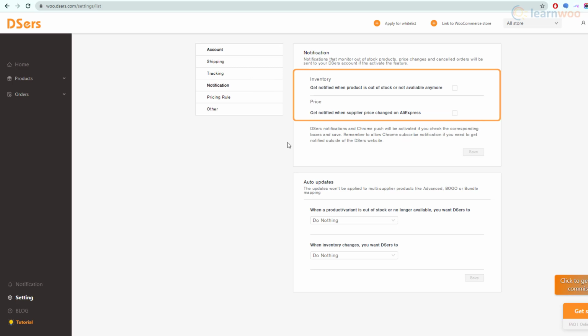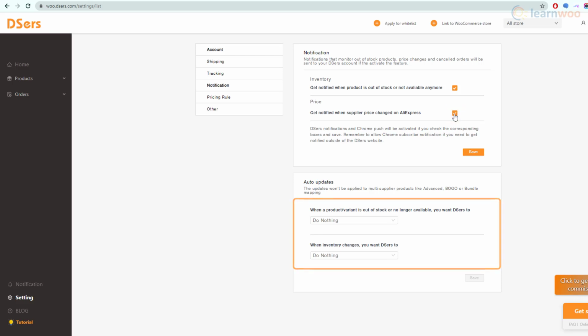The notification section lets you keep track of your AliExpress product inventory and price changes. You can also set up automatic actions to be taken when certain stock conditions are fulfilled.